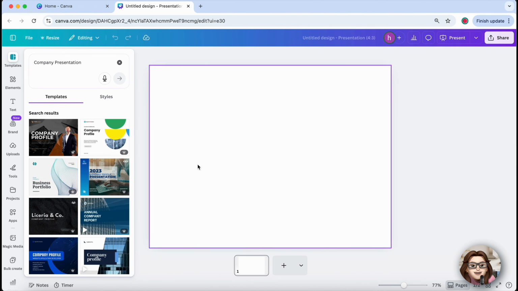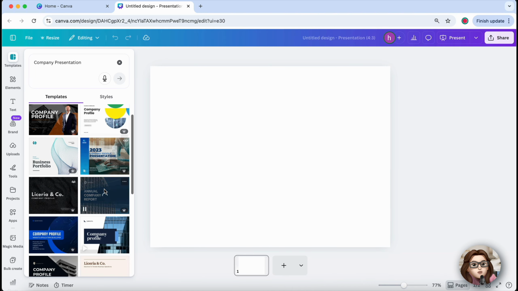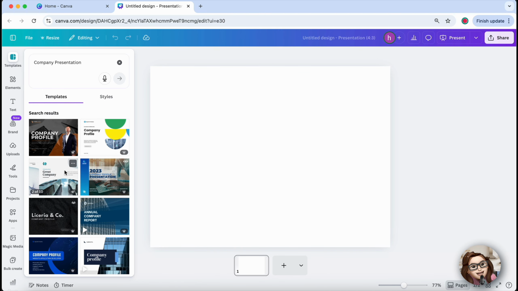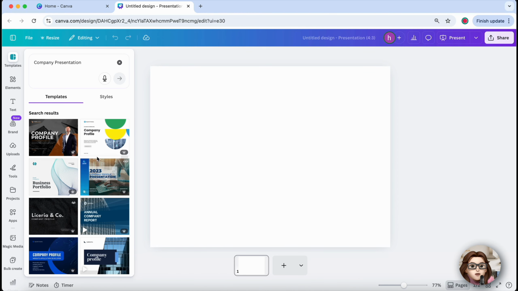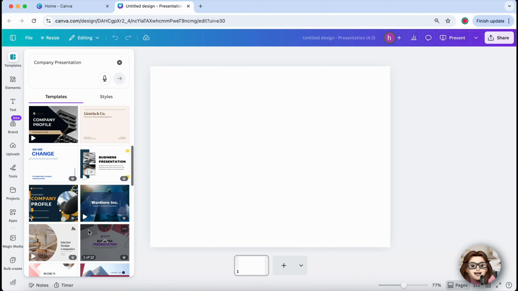Once the editor opens, browse through the available templates. Choose one that matches your brand style. For a corporate business, go with something clean and minimal. For a creative agency, pick a bold and modern layout. The template is just your starting point.